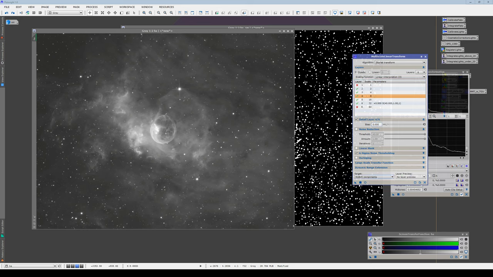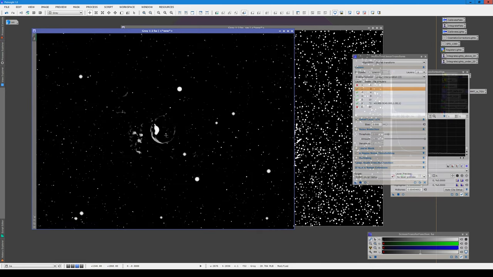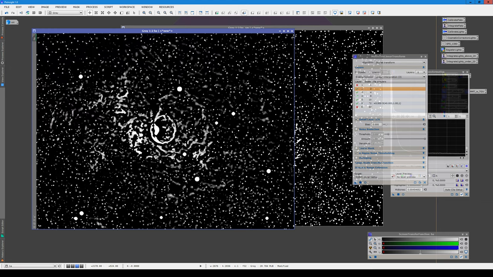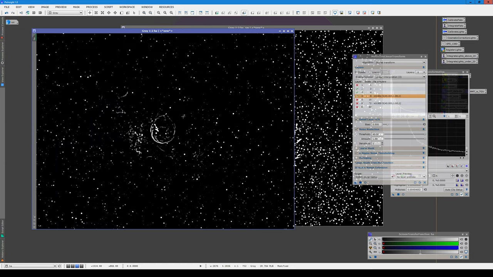Let's see whether this is any better. Okay, interesting. It's not better, definitely. We need to get rid of more layers. So, let's get rid of layer 6. Better, a bit better, but we need to get rid of more layers, and I think we need to increase the amount of layers to 8 and get rid of these.